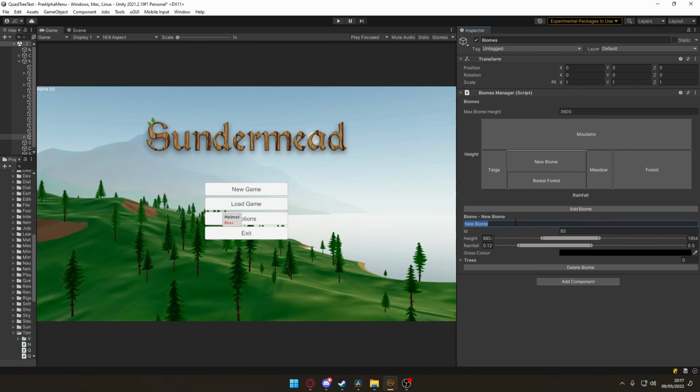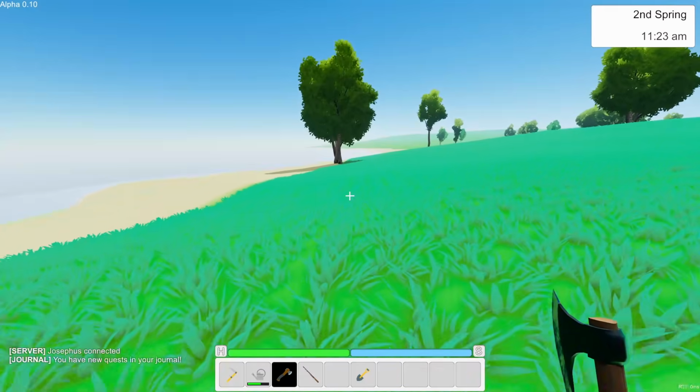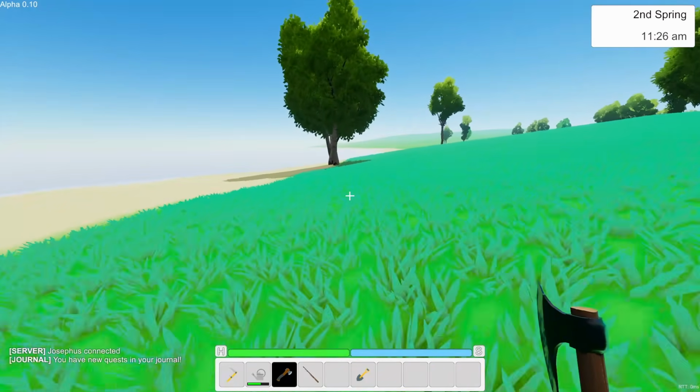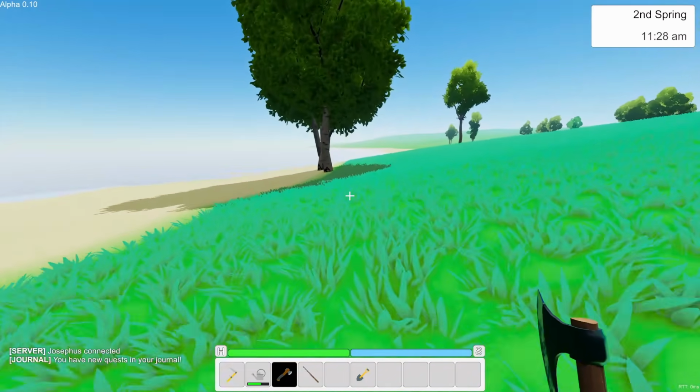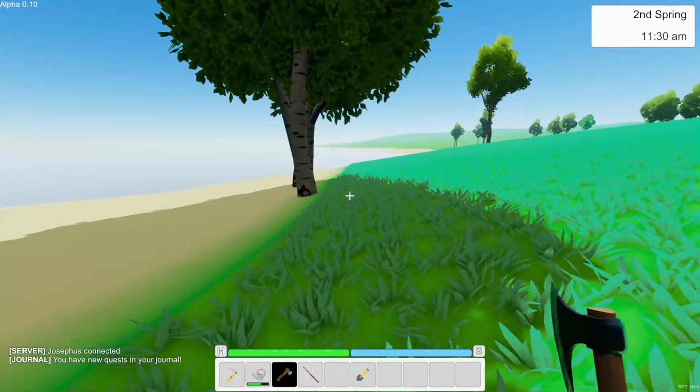Move that there. And then we have boreal forest. And that's how simple it is to make a little biome. At the moment, biomes consist of just some trees and then a grass color which affects the grass blades and the ground. In future, I want to implement more biome spawns though.